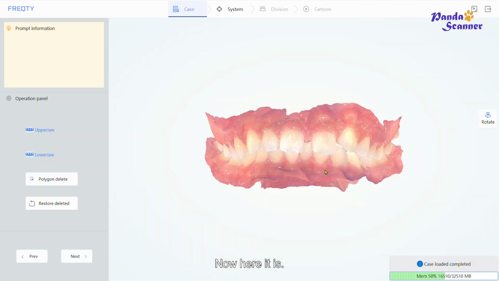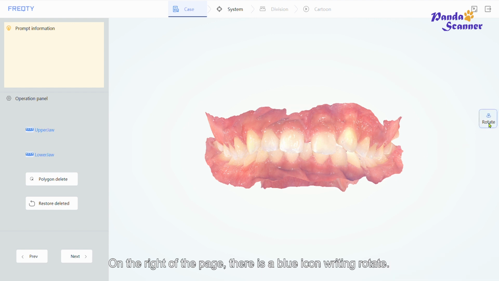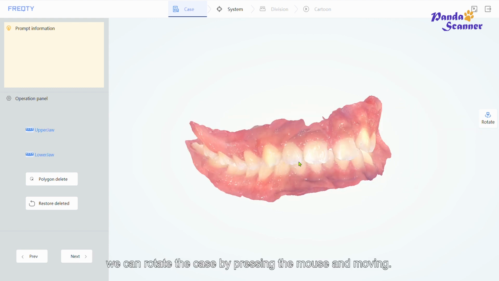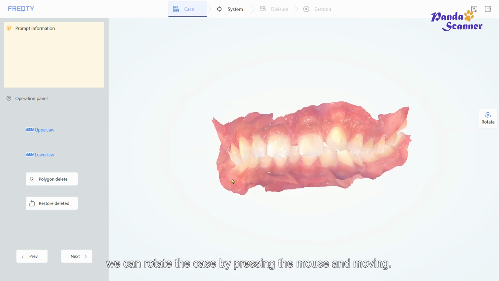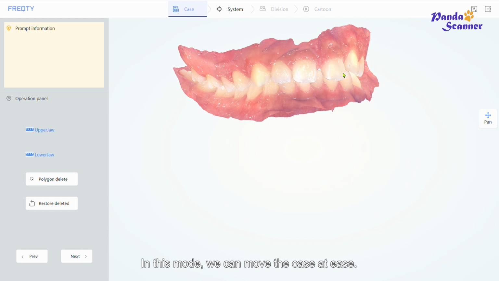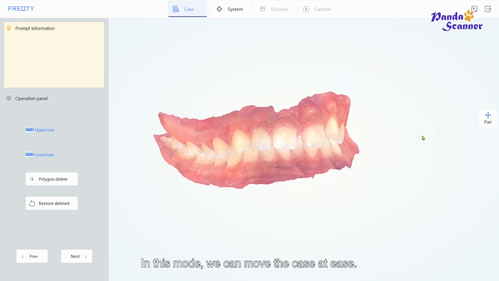Now here it is. On the right of the page, there is a blue icon writing rotate. When it is in blue, we can rotate the case by pressing the mouse and moving. If we click this icon again, it will become a pen icon. In this mode, we can move the case to east.